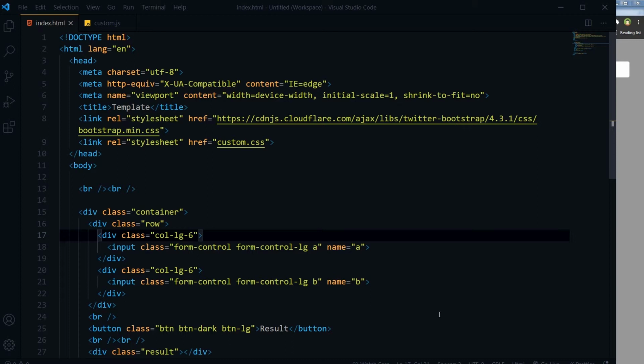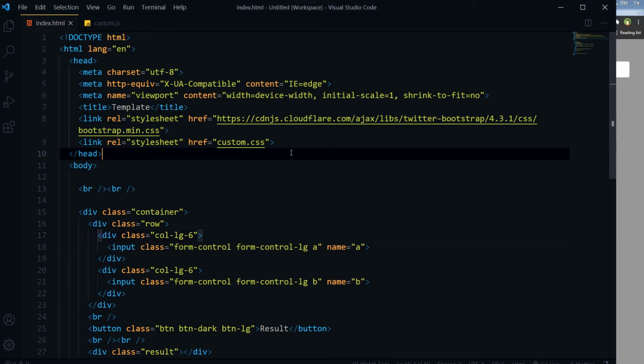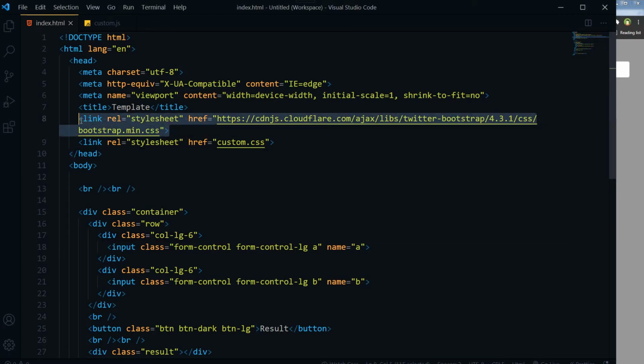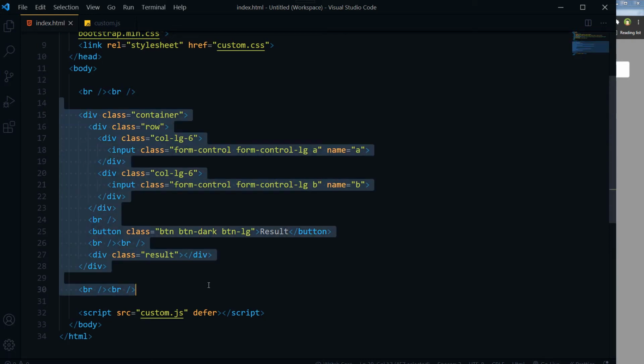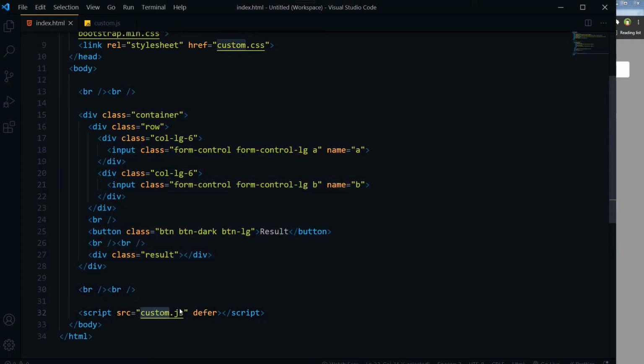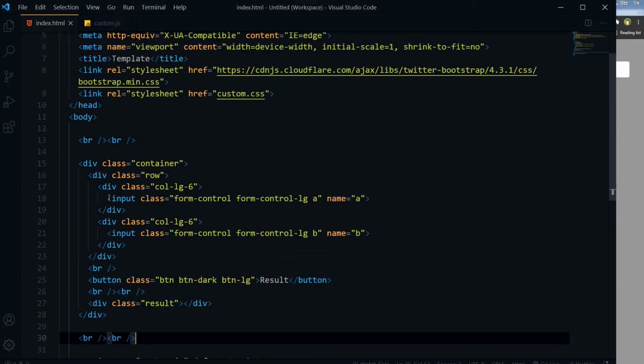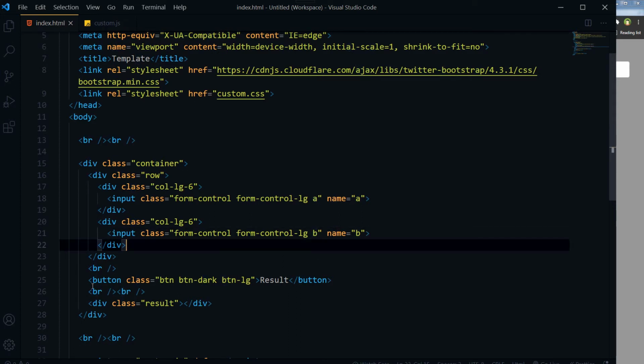The JavaScript problem in this tutorial is to swap two strings, preferably without the help of a temporary or another variable. We have got this HTML page, Bootstrap is linked with it, and our custom.js file is linked with it at the bottom as well. We have got two input fields with class A and B, and we have got a button.